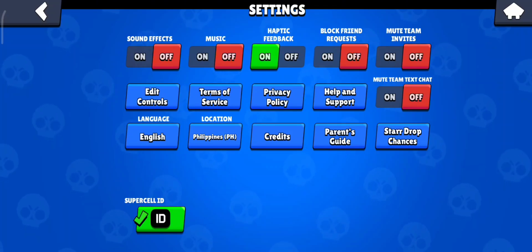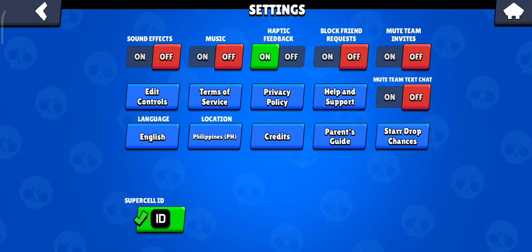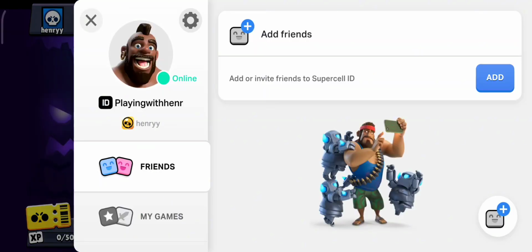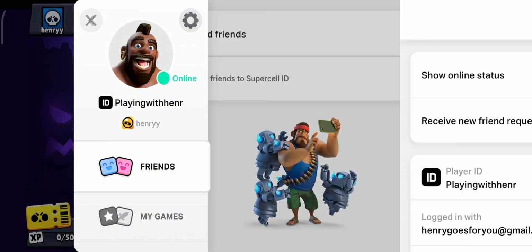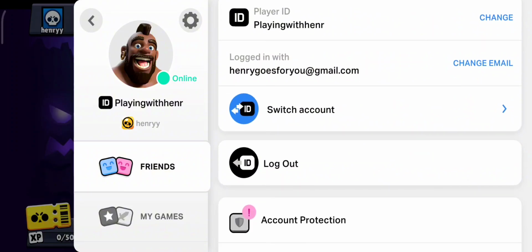And then after heading inside the settings, you will see the Supercell ID icon in green tone. I want you to click it, and then it will show our Supercell ID account interface. So we just need to log out, so we just click the gear icon in this, and then click the log out button.